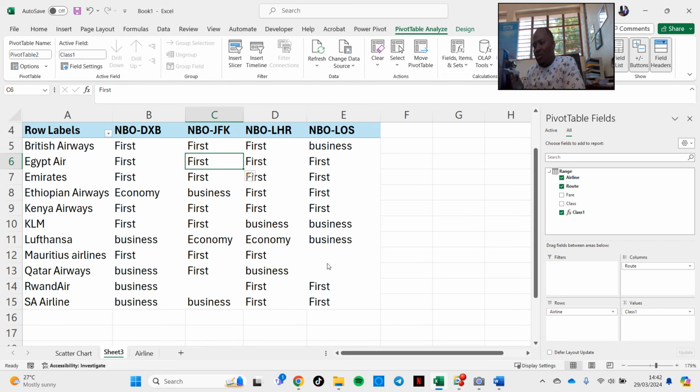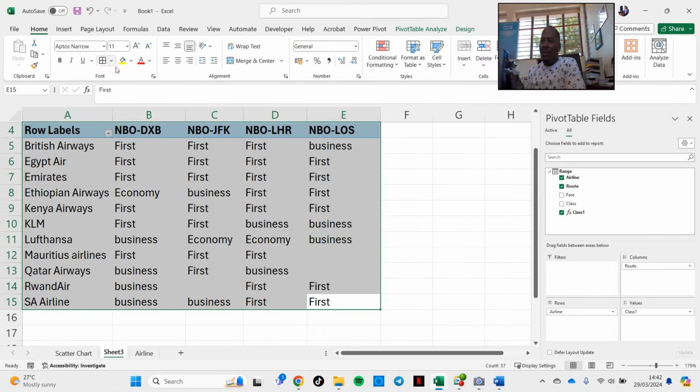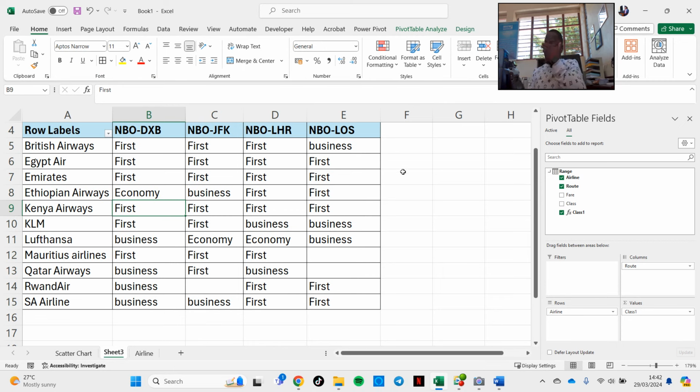Remember, where there is a space, it means that that airline does not go to that route. And that's how you solve everything for a pivot table. This is a pivot table. You can see that it's called pivot table. Now, let's look at something called the scatter chart.